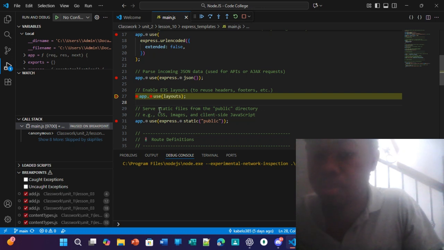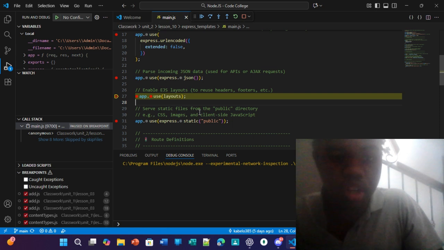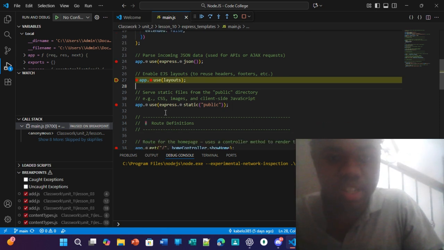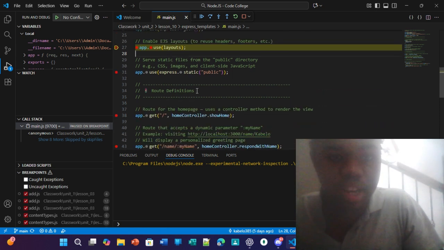Next, this serves static files from the public directory, for example CSS, images, and client-side JavaScript. So app.use(express.static('public')) serves static files from the public directory. Then, after express.static public, come the route definitions.